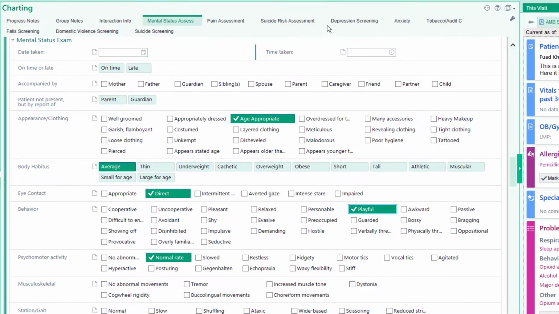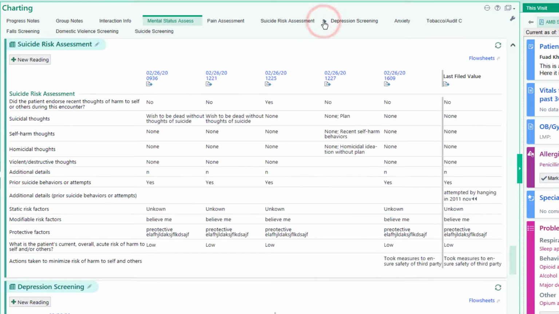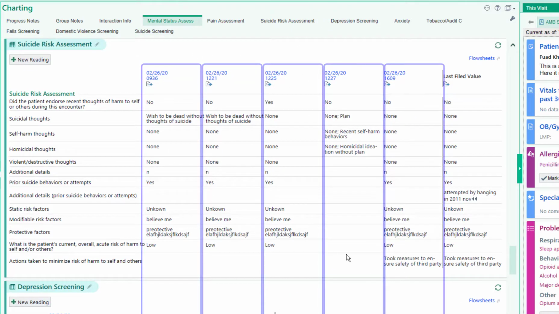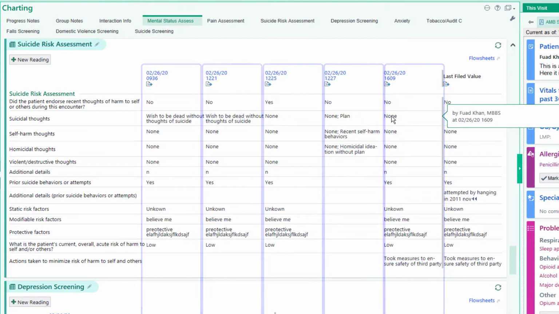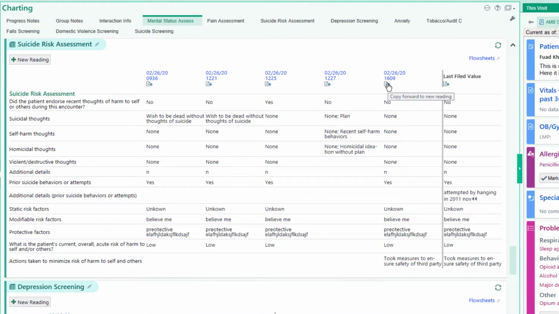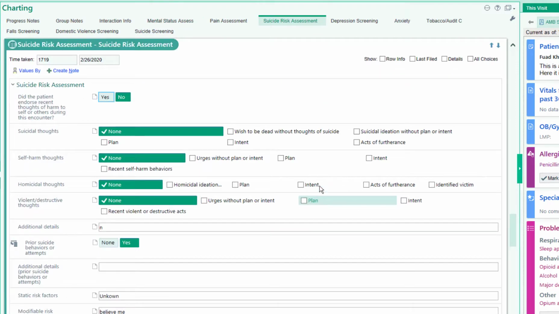I typically like to do this little bitty arrow. So here you go. In one of those previous ones, I just realized that the person today has some plans. So I'm going to just pull the previous one. All the rest is the same. The static, modifiable, protective factors have not changed. So I'm just going to click this and it opens up a new suicide risk assessment.